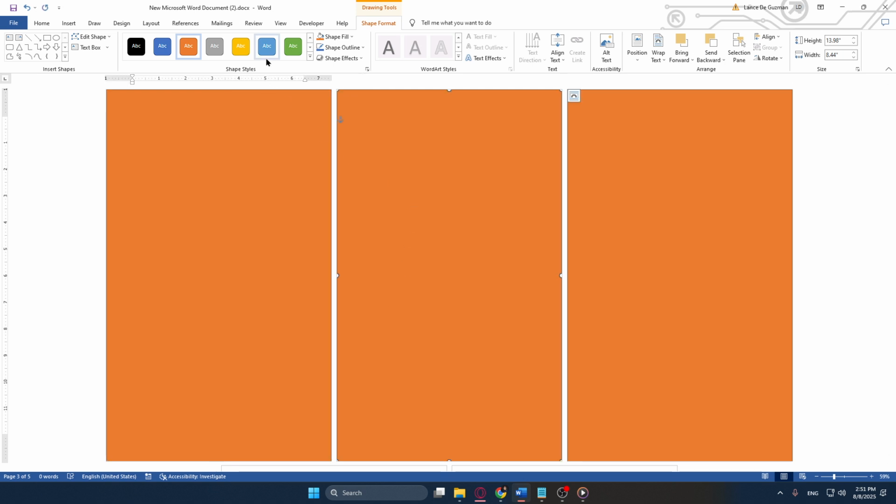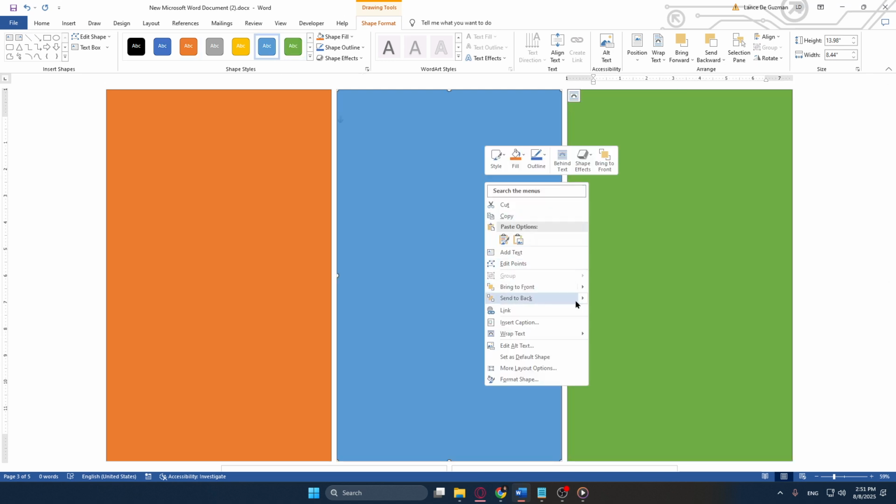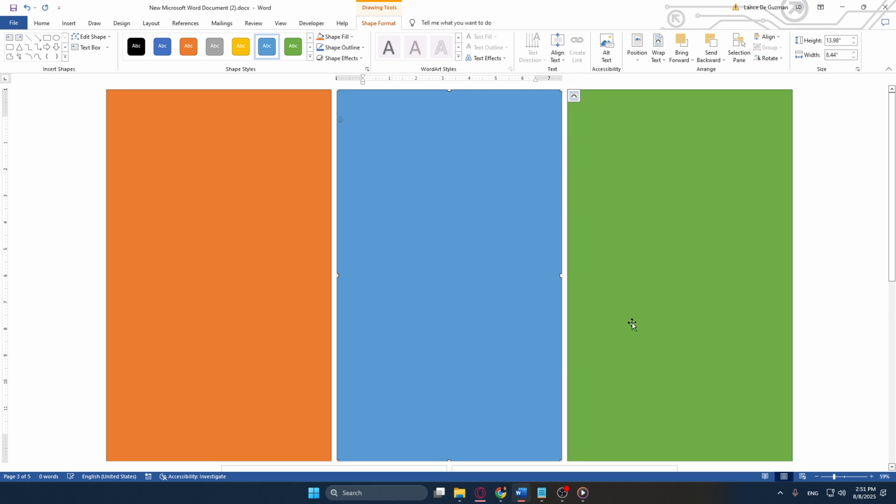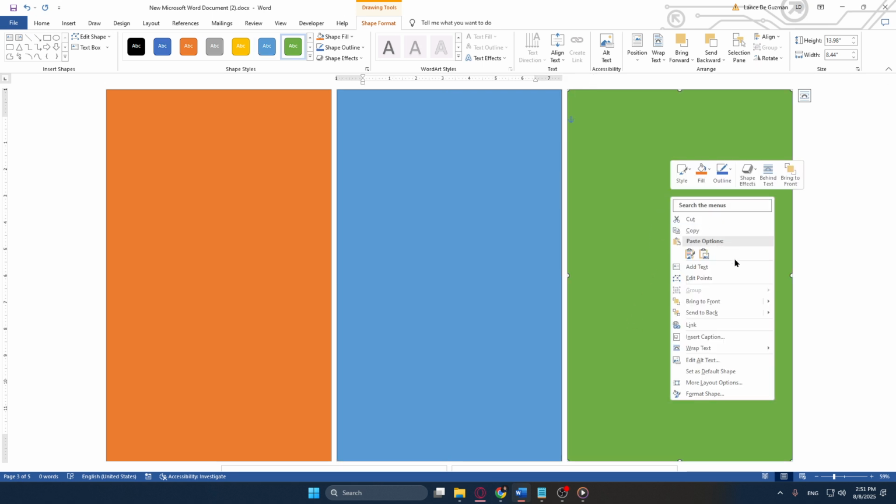You can apply these steps to each page individually, choosing a different color each time to suit your style or needs for the document. It's a simple yet effective way to make your Word documents more dynamic and visually intriguing.